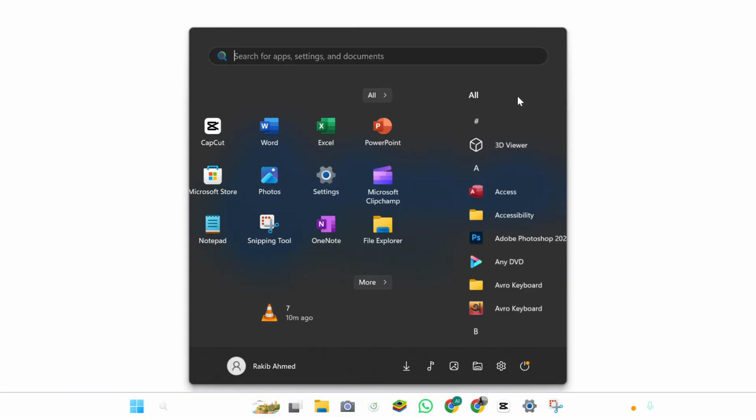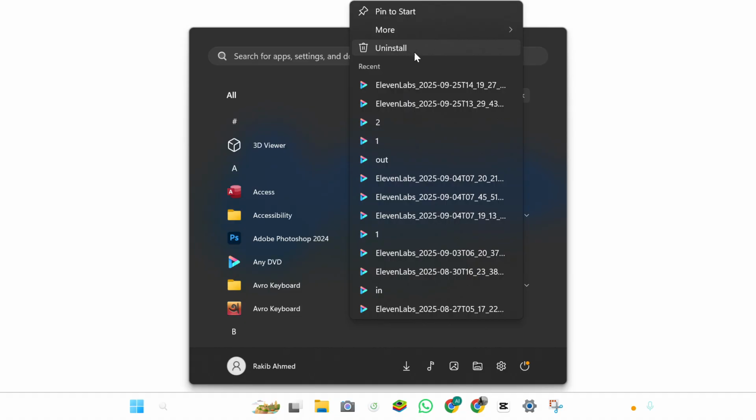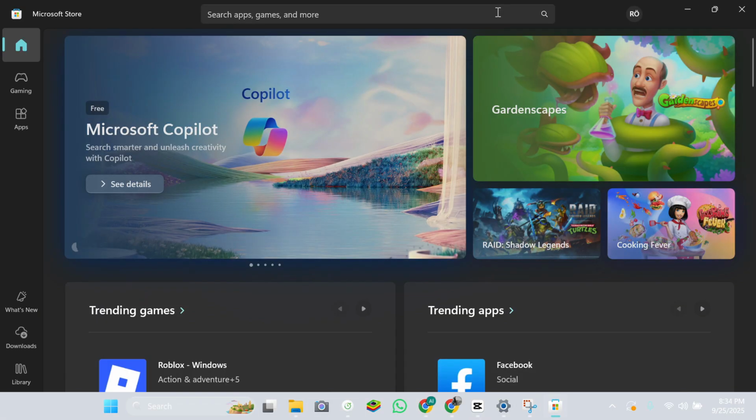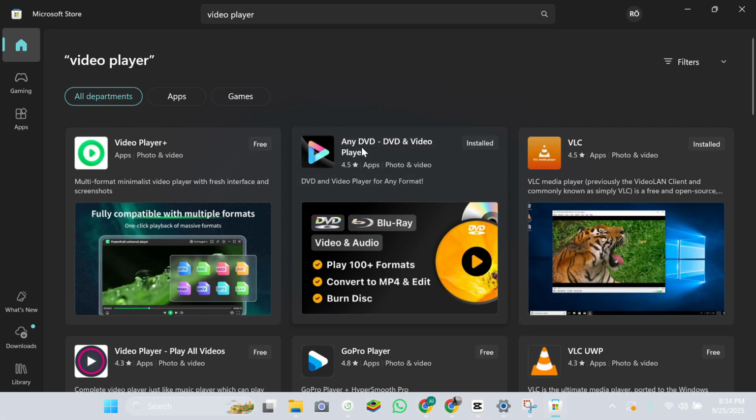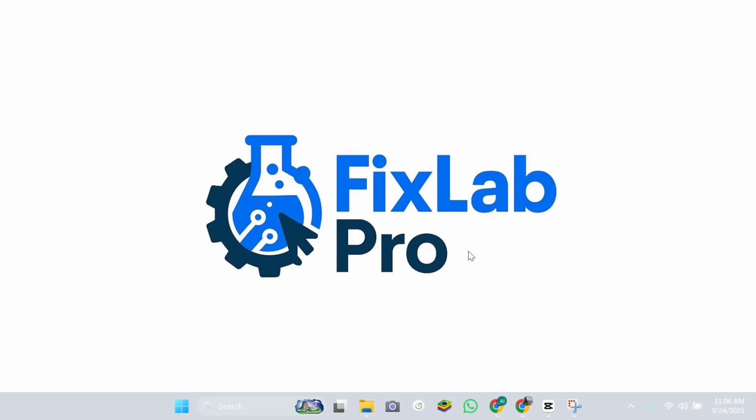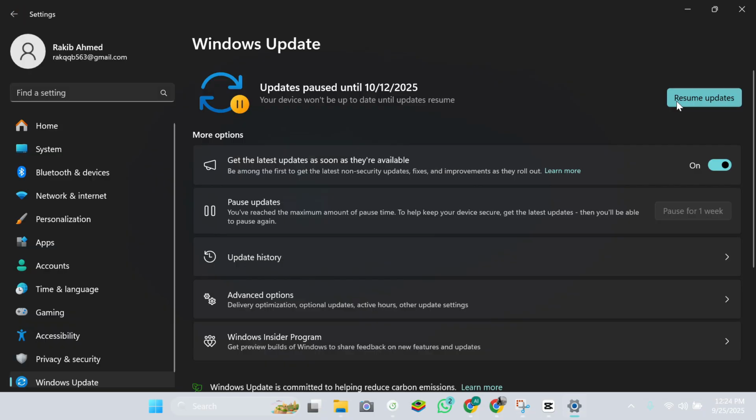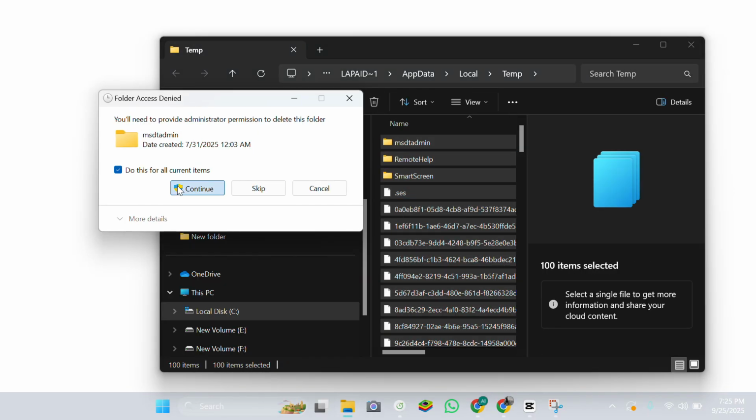If nothing else works, uninstall the app and reinstall it from the Microsoft Store or the official website. This usually solves most problems. And that's it. These are the best ways to fix apps not responding or crashing on Windows 10 and 11.